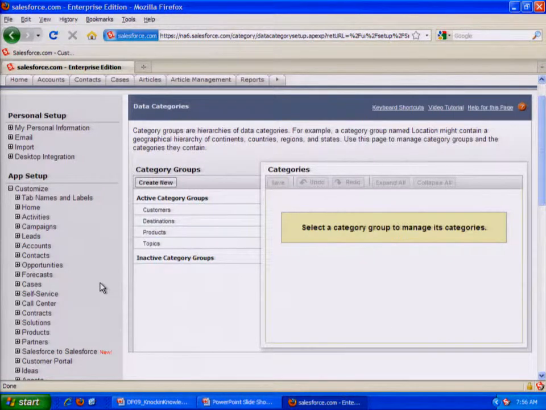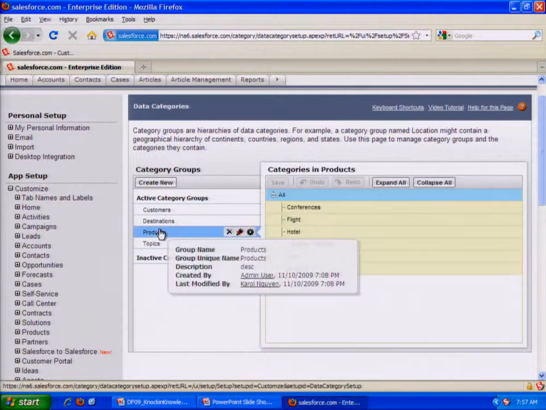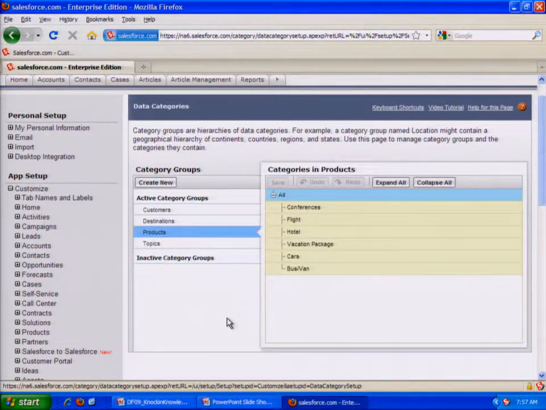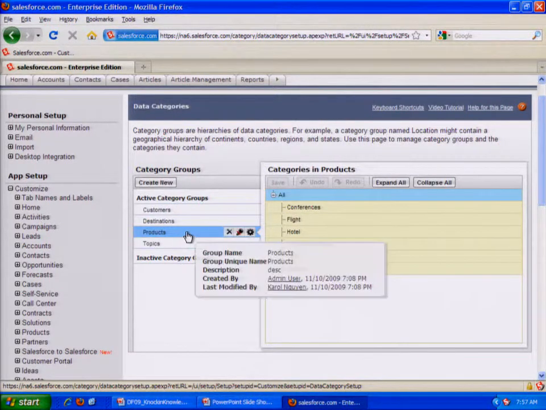And we can have child, grandchild, great-grandchild categories set up that way. I'm going to get you to highlight, in the data categories group, products. If you highlight products, on the right-hand side it'll show you all the data categories under the products heading. And you'll see we've got things for conferences, flights, hotels, vacations, and so on and so forth.